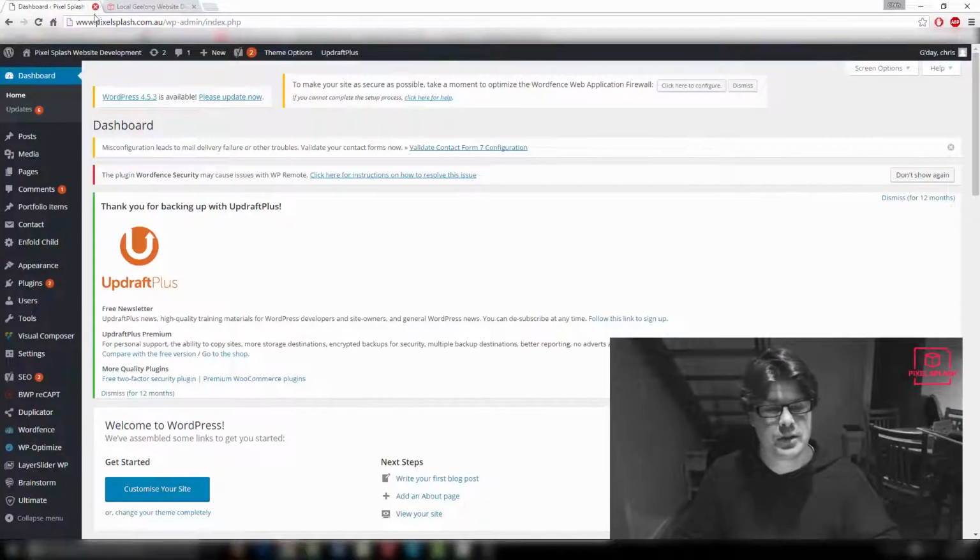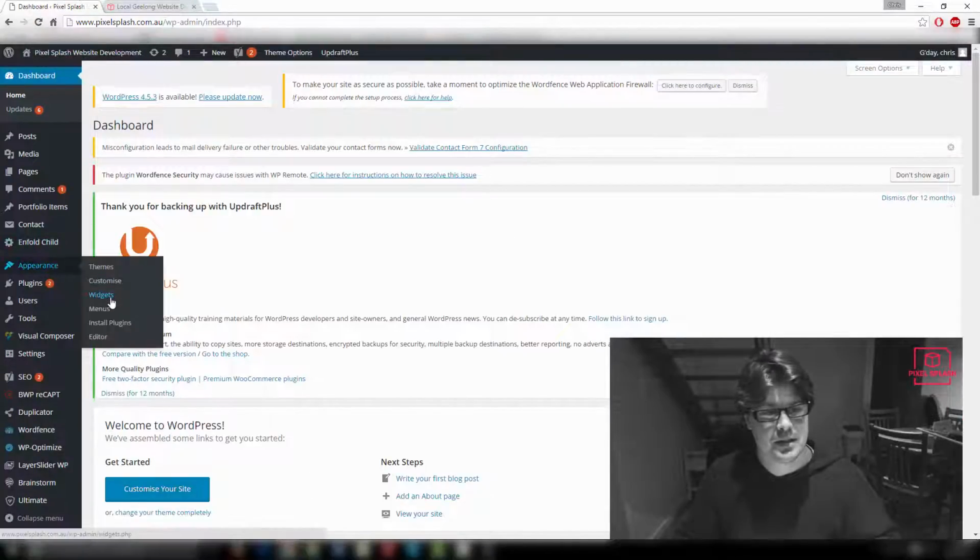So how do we edit that? How do we move things around? How do we add new pages? It's simple and easy with WordPress. All you do is you go into your dashboard and you go down to Appearances, Menus. You click on this and it will open up the menu editor.